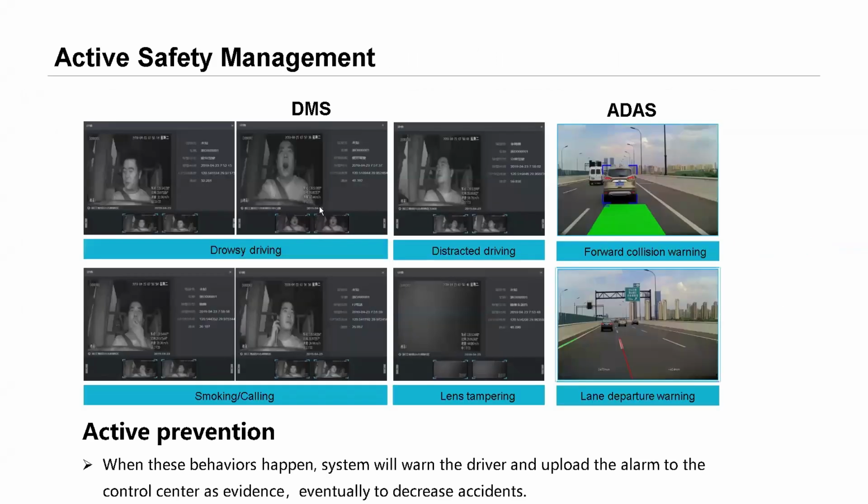Then we have active safety management, things like monitoring the driver, driving drowsy, smoking. So you get all these alarms as they pop up, and then you can use this to enforce action and all that. Then we have advanced driver assistance.